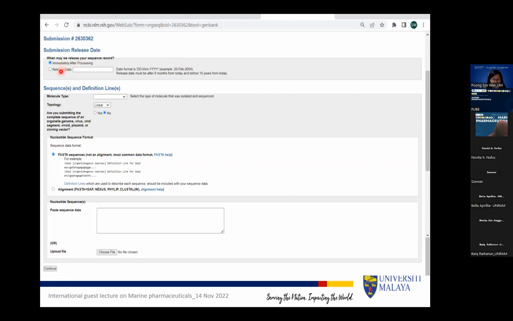Then GenBank will ask you, when do you want to release this sequence? Is it immediately after they approve, or do you want to give a release date? So usually we will put as long as possible, because we want our paper to be published before the sequence is released. But it's really up to you. If you want your sequence to be released immediately, then by all means go ahead. It doesn't mean you need to have your paper published before your sequence is released.